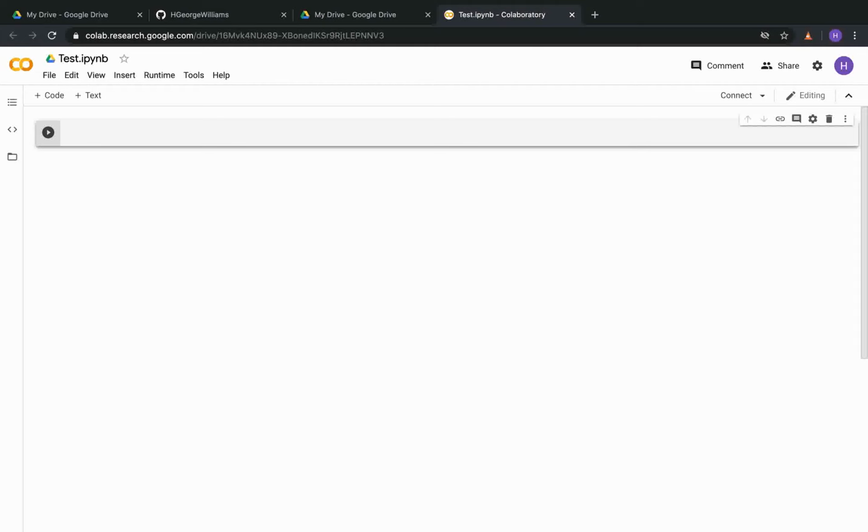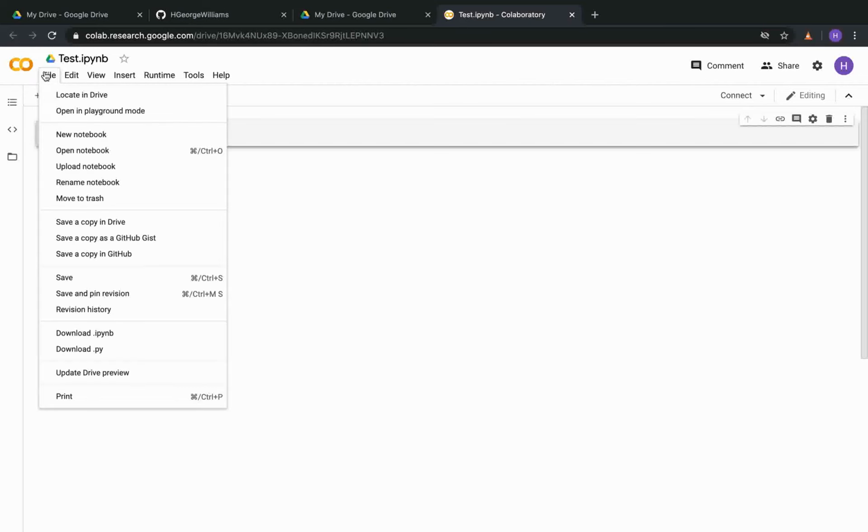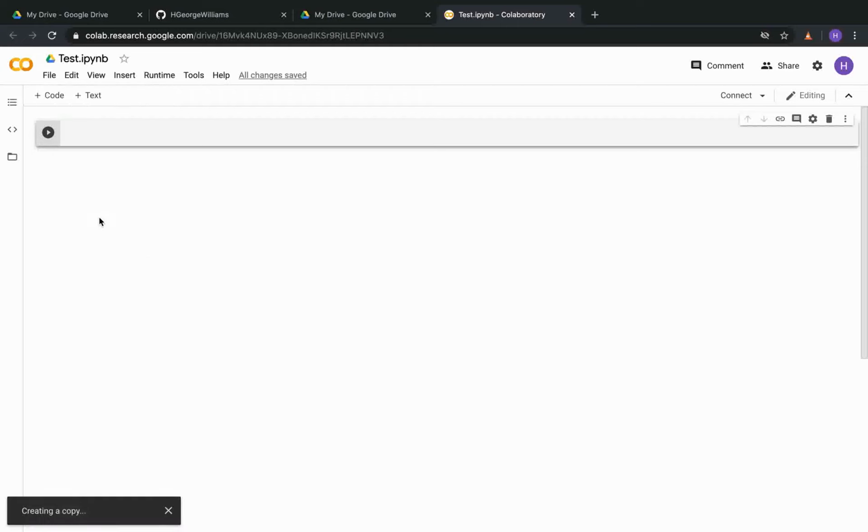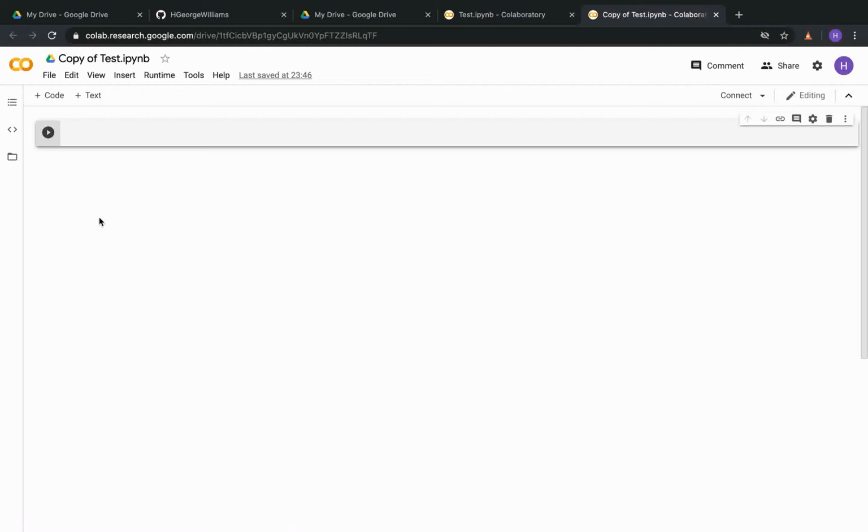Now we want to save this file. If you want to save this, you just go and say save a copy in Drive. When you click save a copy in Drive, this is going to create a copy for you in your Google Drive, and automatically this becomes copy of test, because the original name is test and now it's copy of test.